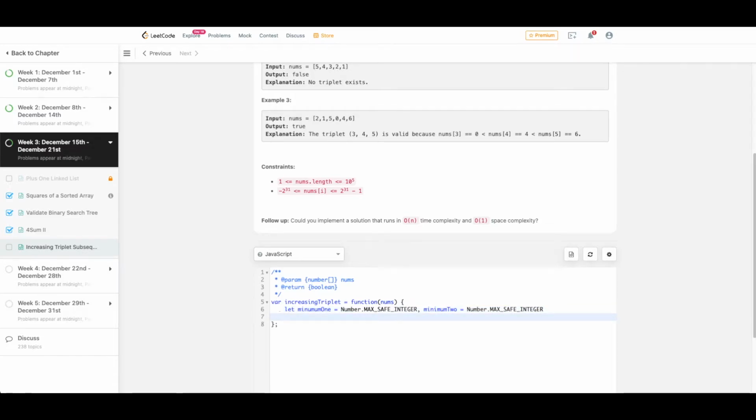Then, as I mentioned, we're going to make comparisons, but in order to do that we need a for loop so that we can iterate. Instead of doing a regular for loop, I wanted to do a for...of loop so that we can get the actual value of the specific index. So let's just do num of nums, and here we're going to have three if statements.